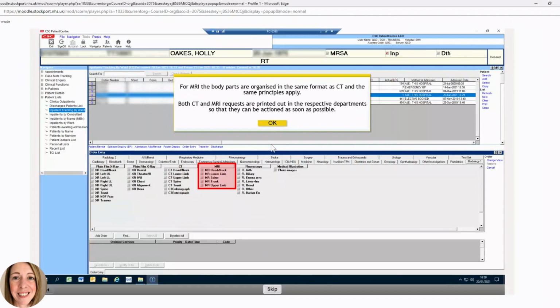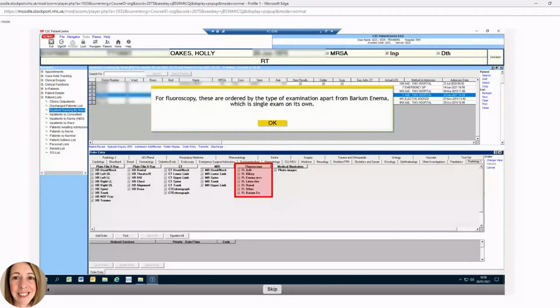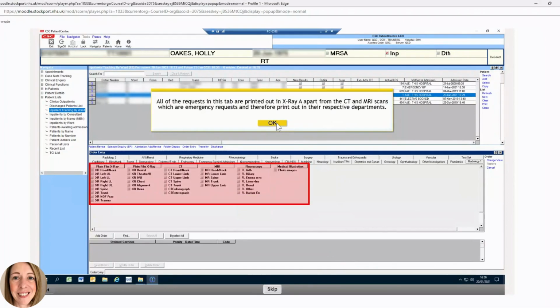For MRI, the body parts are organised in the same format as CT and the same principles apply. Both CT and MRI requests are printed out in the respective departments so that they can be actioned as soon as possible. For fluoroscopy, these are ordered by the type of examination apart from barium enema, which is a single exam on its own. All of the requests in this tab are printed out in X-ray A, apart from the CT and MRI scans, which are emergency requests and therefore print out in their respective departments.